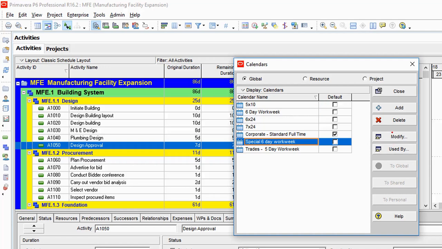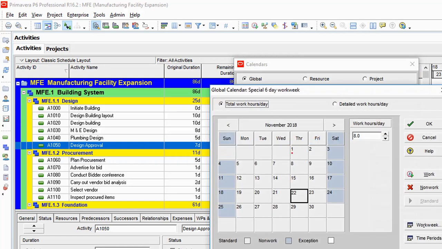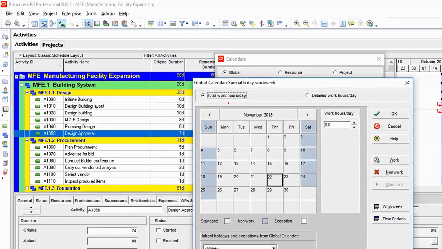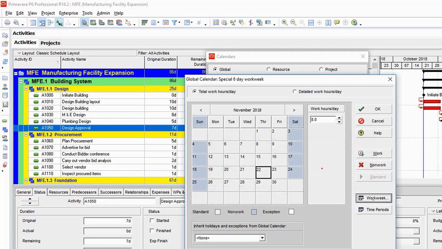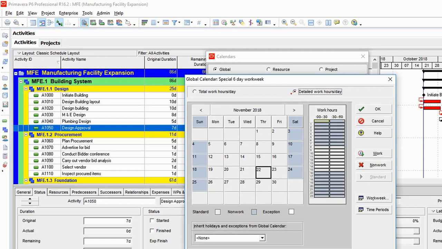Alright, so now let me modify this 6-day work week calendar. If I click on modify, you notice that we saw this type of page earlier on, where we were on total work hours per day. And what we simply did is we went to work week and we changed Saturday to 8 hours. But then I told you that there's another way we can do this. We can also do it from the detailed work hours per day. So I can select detailed work hours per day, and the moment I check this, it brings up this for me. So notice that there are some grayed portions, and then there are also some parts that are not grayed out.